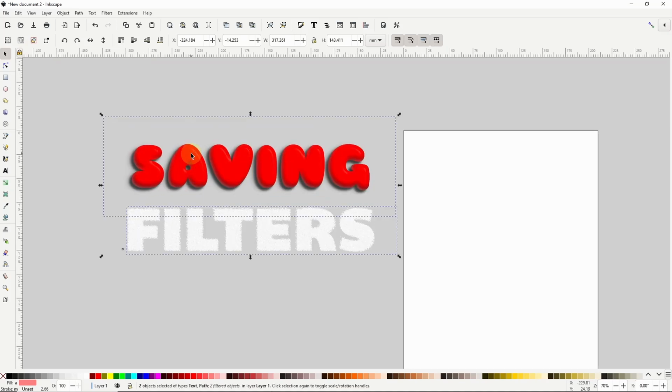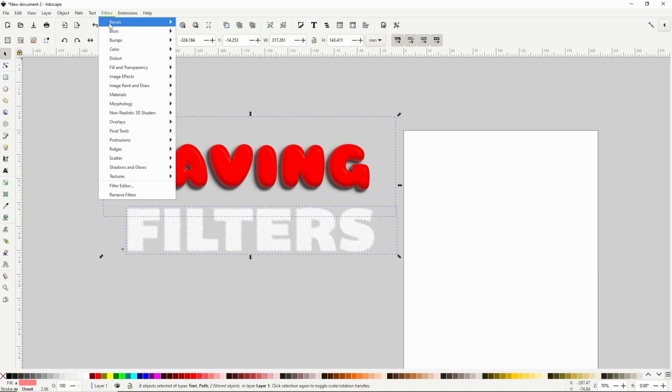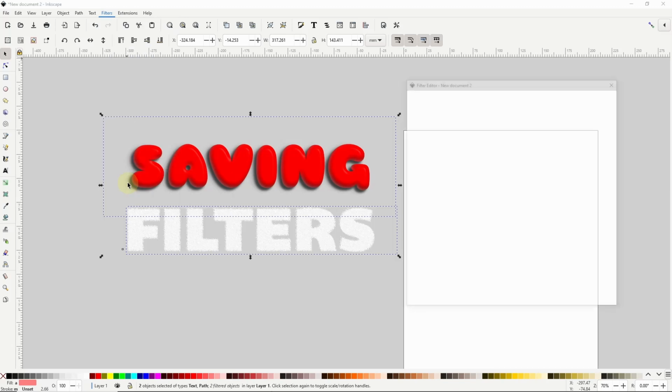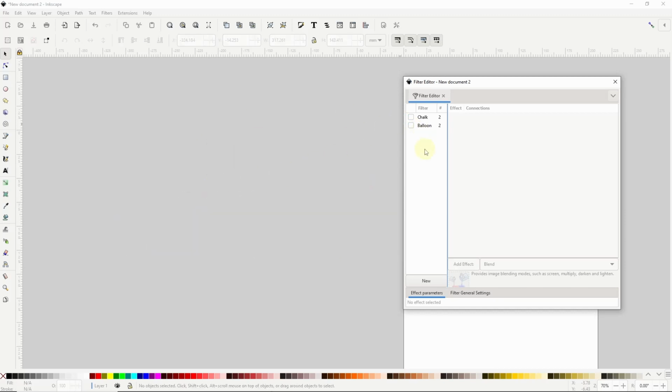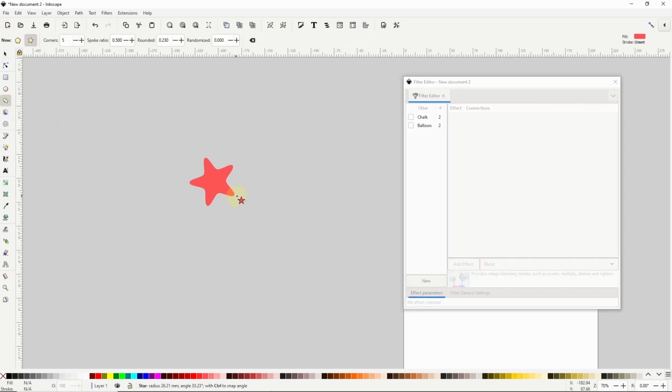Now if we open the filter editor by going to Filters, Filter Editor, we can see that the custom filters themselves have also been copied over. And we can actually delete these objects now, and the filters will remain in the document. So we can create a new object and apply one of the filters to it.